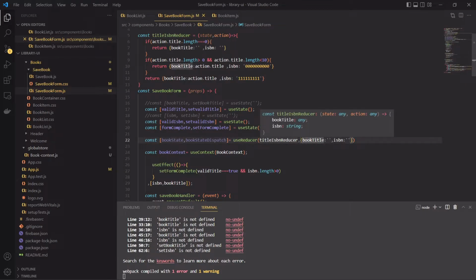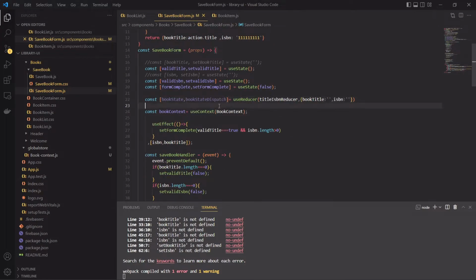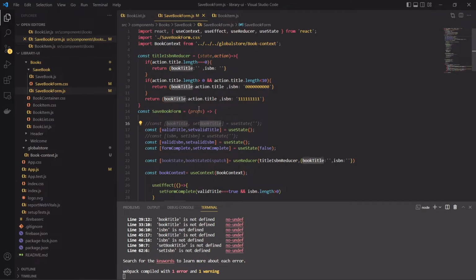This is the initial state of the reducer. In this case, the initial state is empty values for book title and the ISBN. Now, because I commented the book title and the ISBN, I have some errors here, and this is because these states are no longer there, and now I have to use the new state.